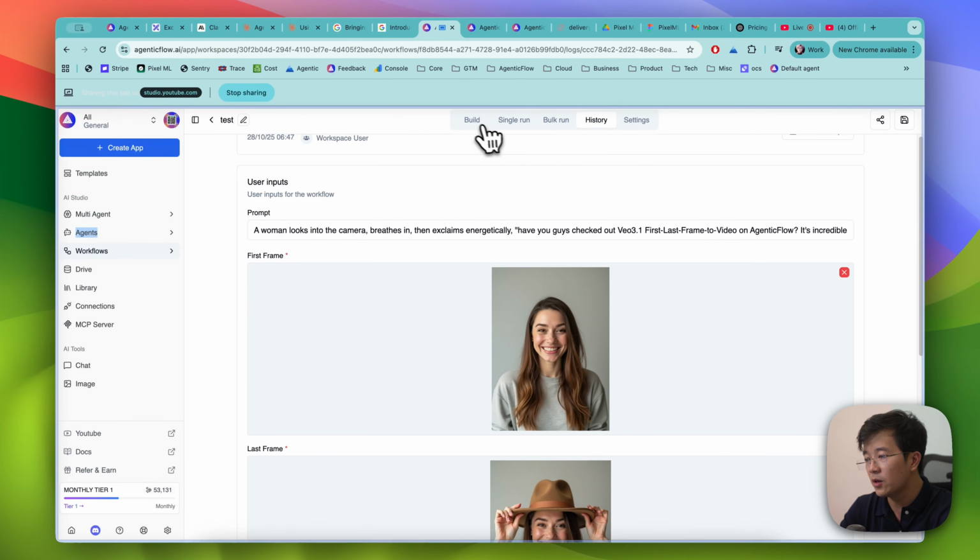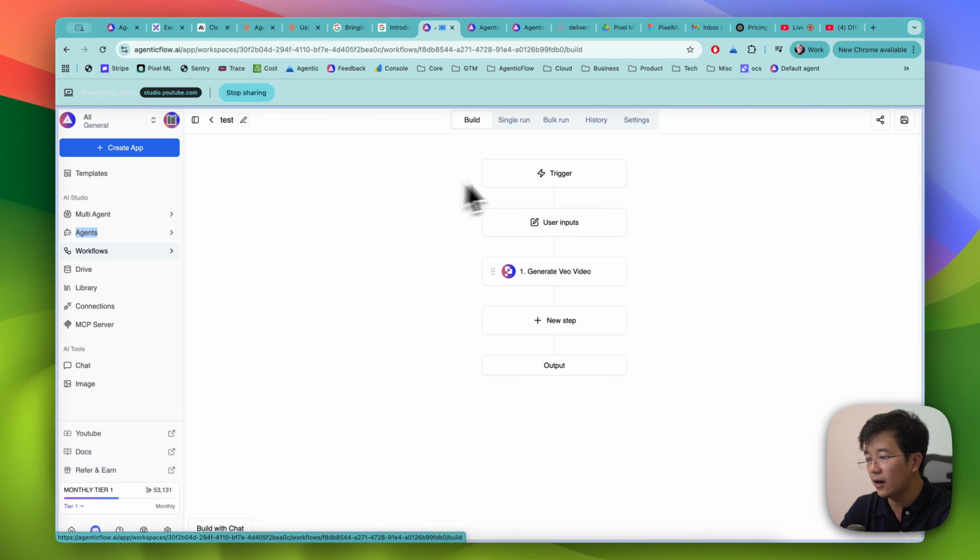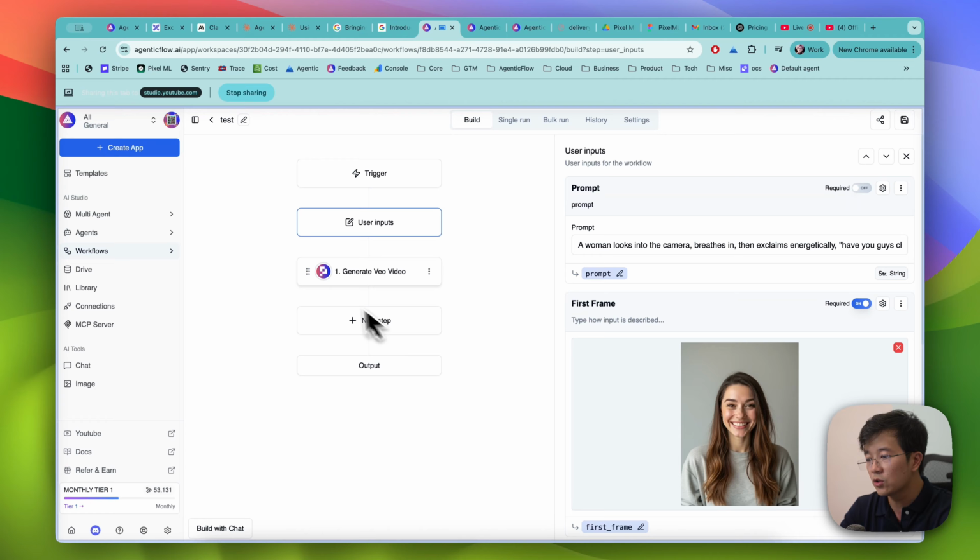And let me go into the build tab so that you can see what is in place. For the user input, there's basically a prompt: a woman looks into the camera, breathes in, then exclaims energetically. You can put this in a message in double quotes so that Veo 3 actually detects it and can just say it.